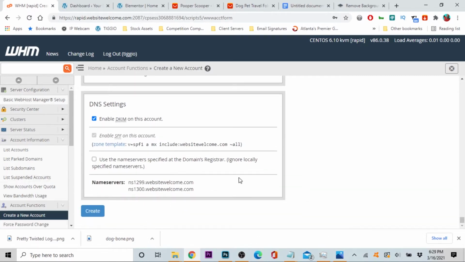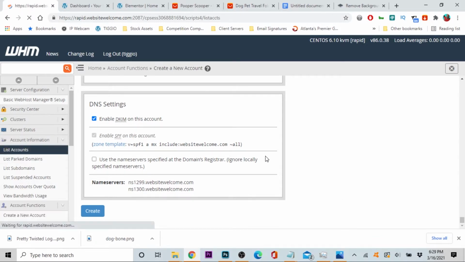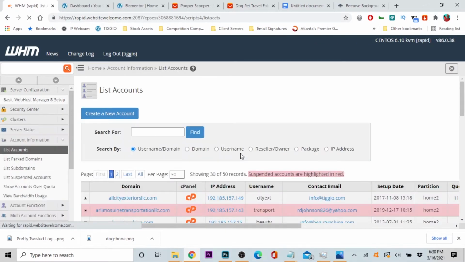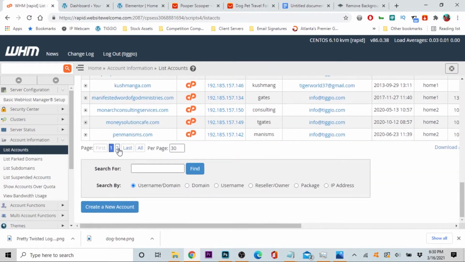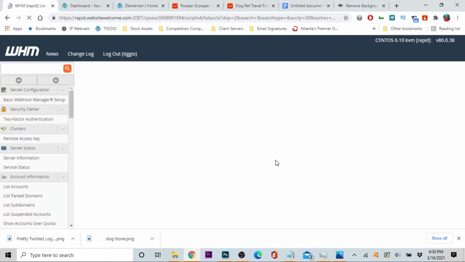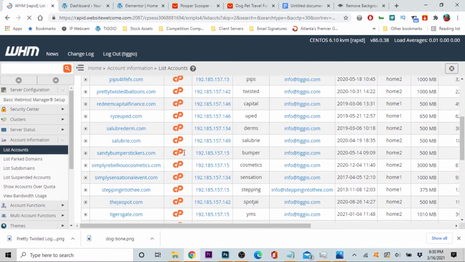And if you purchase a .com, this is the step where you will go in and change the DNS, which will point over to your website plan. But all of these aspects have been created. So the next thing you would do, all right, let's go into list accounts, and let's find our account here. And we're going to go inside of our cPanel.